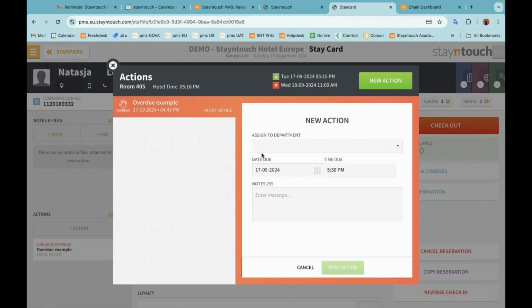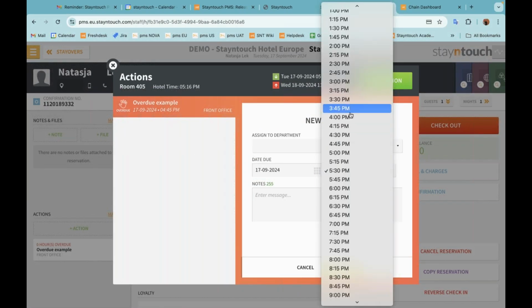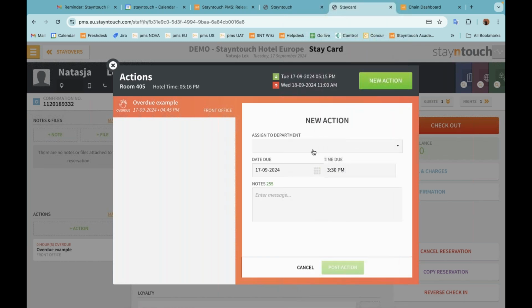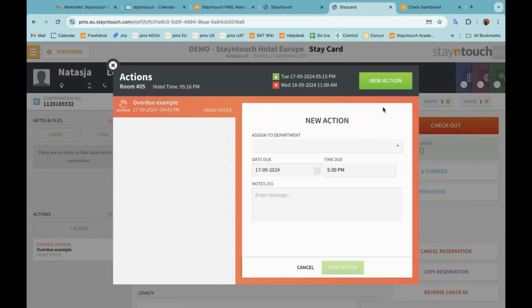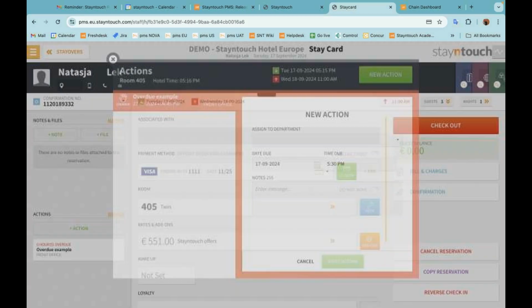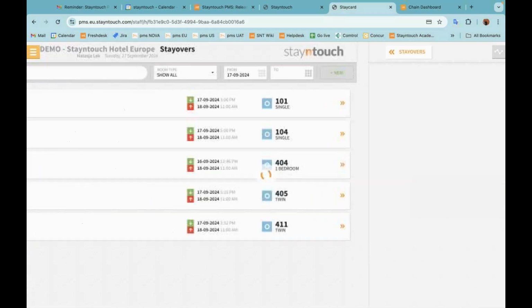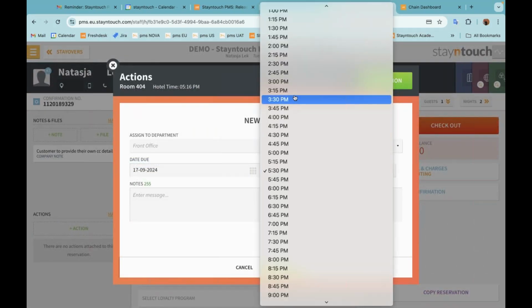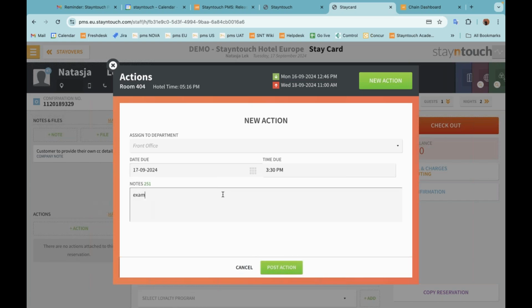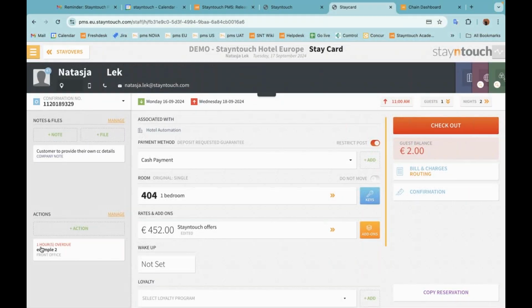So if I have an action that is a little bit earlier, let me create a new one. I add an action here, earlier. We can see that this now will say 1 hour overdue and so on. So we can see the hours and we can see that it displays in red as well as saying overdue.